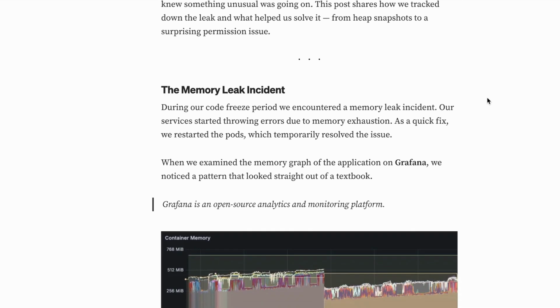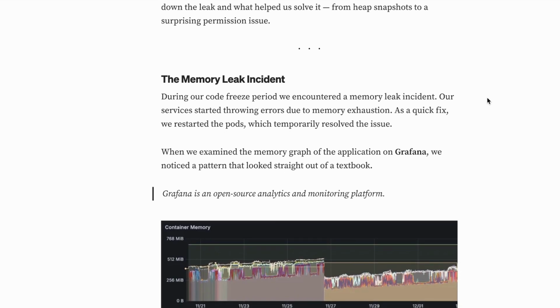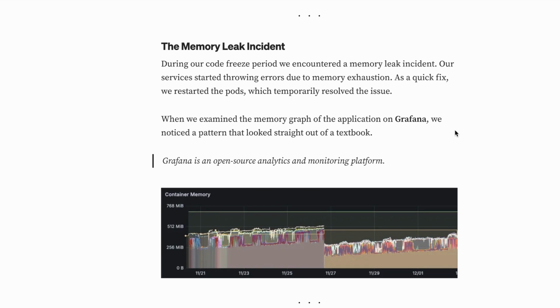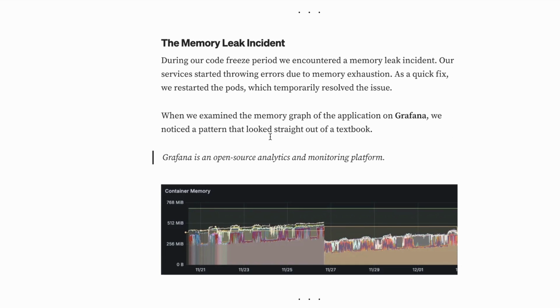The memory leak incident. During our code freeze period, we encountered a memory leak incident. Our service started throwing errors due to memory exhaustion. As a quick fix, we restarted the pods, which temporarily resolved the issue. When we examined the memory graph of the publication on Grafana, we noticed a pattern that looked straight out of a textbook. Grafana is an open source analytics and monitoring platform.